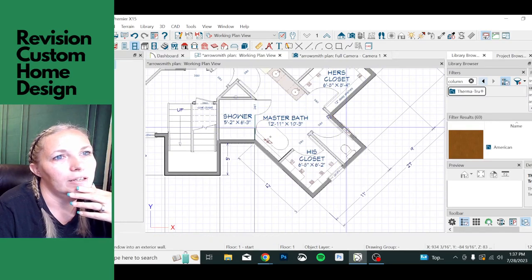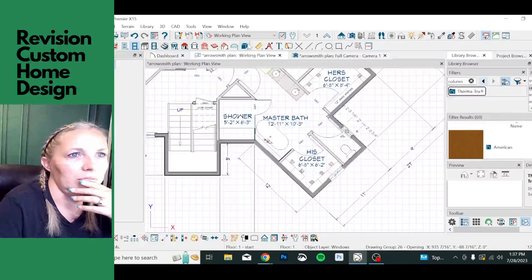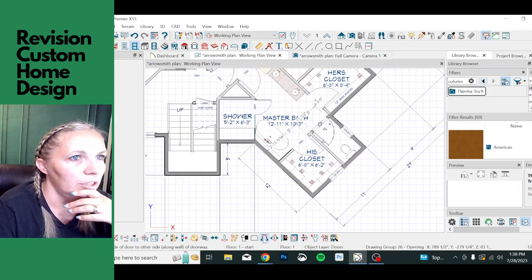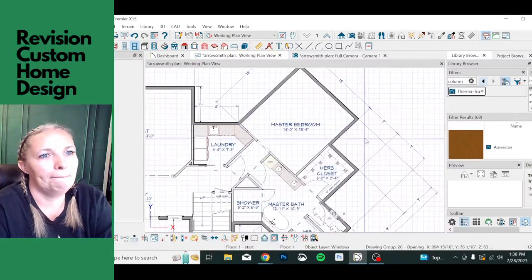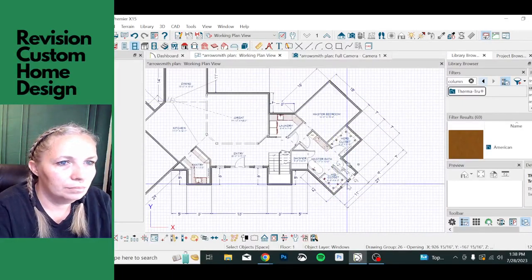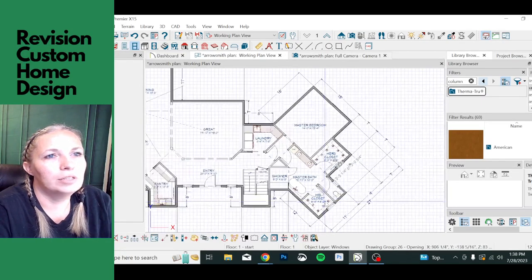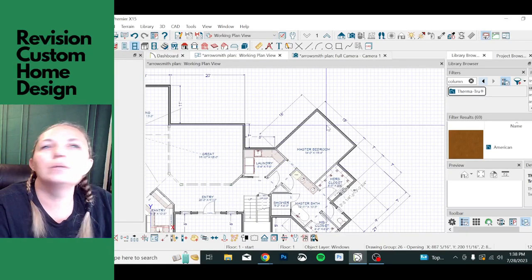And I kind of like the idea of a window in here, but we'll make this kind of skinny. And as a result, I'm also going to flip this door hinge. We'll do a transom window there. And then in the master, we want lots and lots of windows.